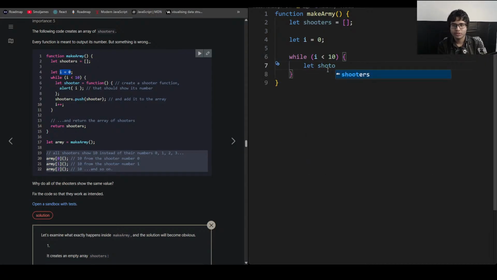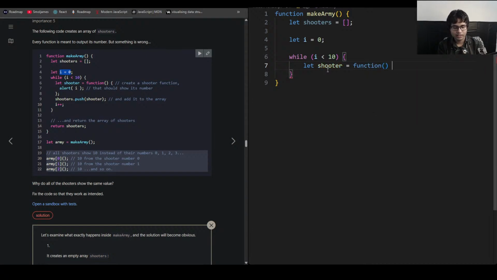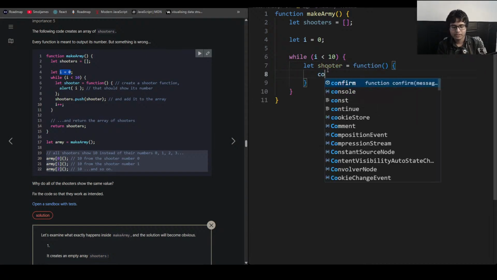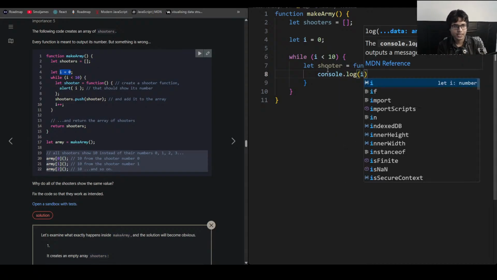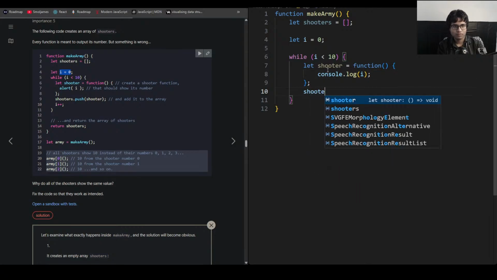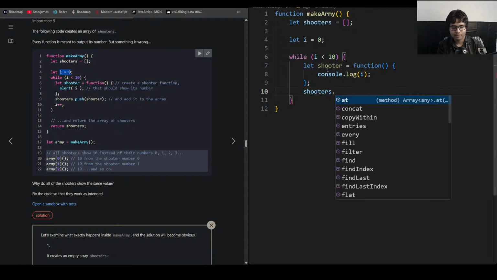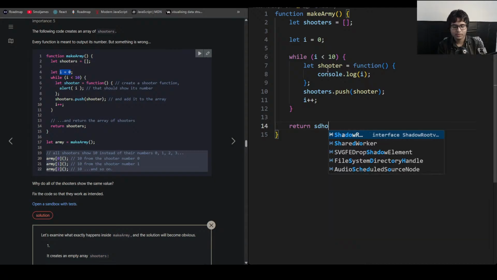Let's create a shooter function, and then we'll just console it. Shooters, and then we'll just push the shooter, and then we update the i, and as a whole from the function we return the array.